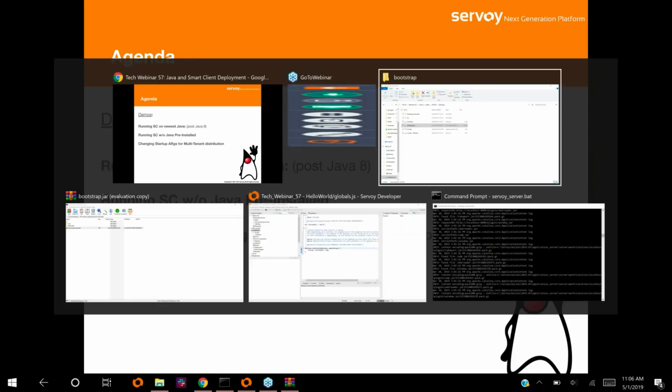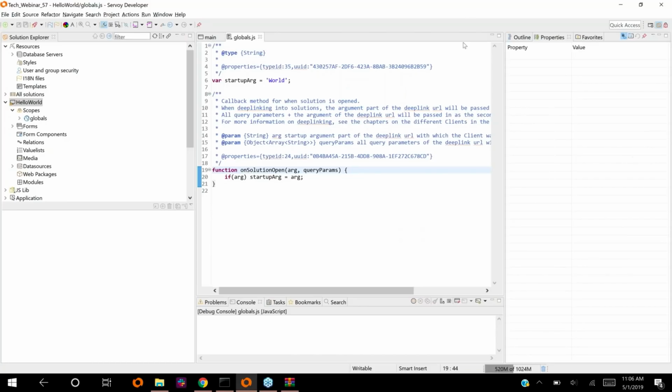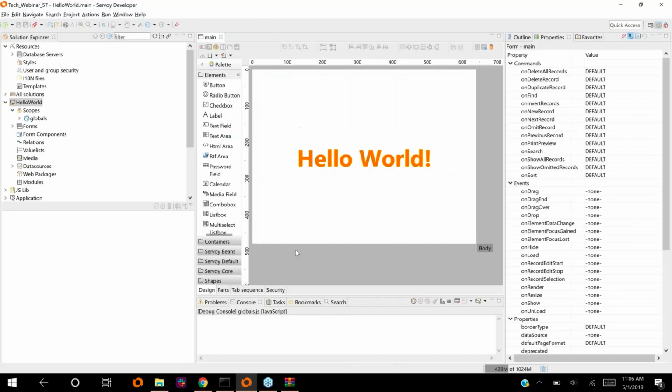I'm going to start with Servoy Developer. Here I have an application that I built that is just hello world, one form, pretty simple. And I am running the classic web server, Servoy server, locally here. And I have deployed this to that server this morning. Now, what I'd like to do is run this application via the Smart Client, but without the need for Java Web Start.